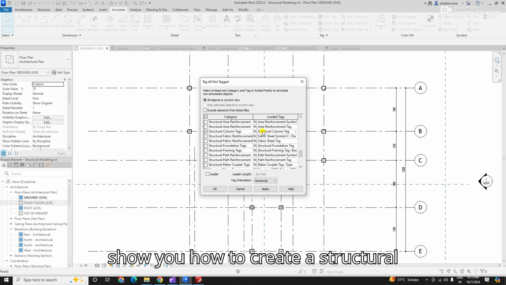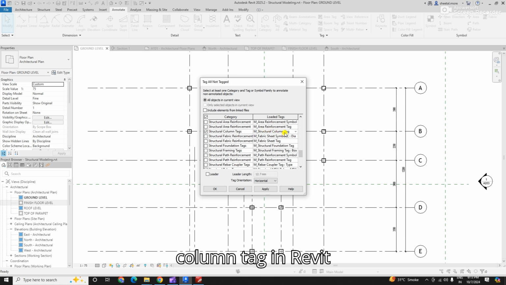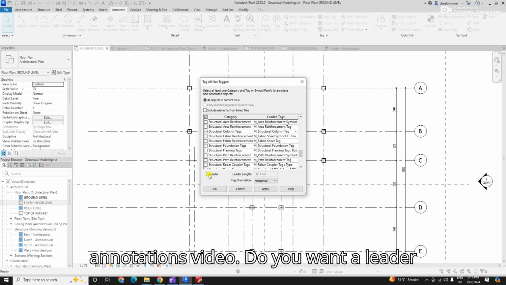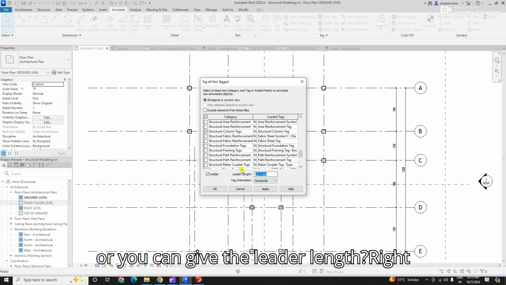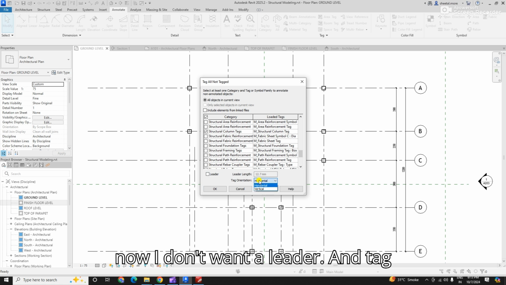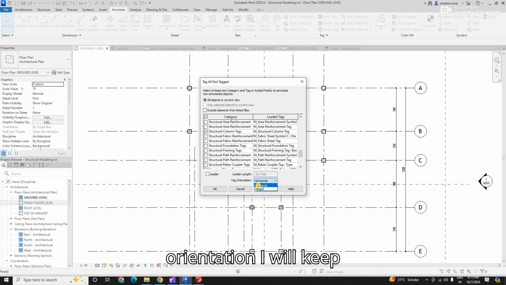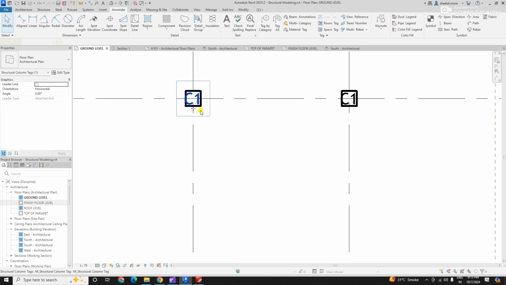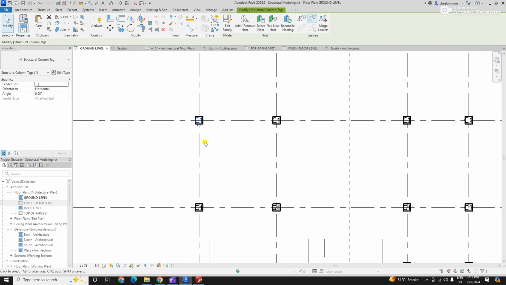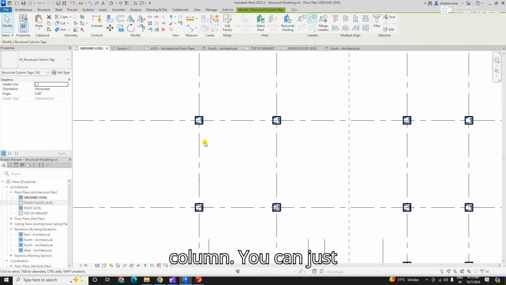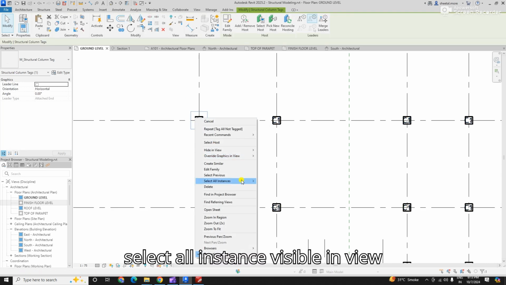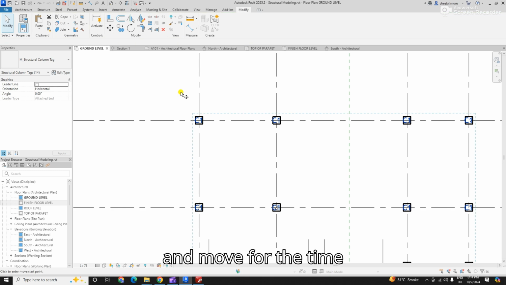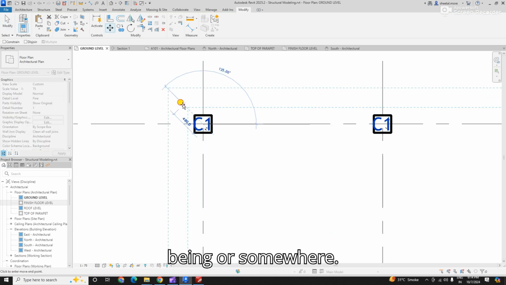I'll show you how to create a structural column tag in Revit annotations video. Do you want a leader, or you can give the leader length? Right now I don't want a leader, and tag orientation I will keep horizontal. I'll just apply and OK. If you see over here, the problem of this tag is it comes exactly center of the column. You can just select all instance visible in view and move for the time being or somewhere.